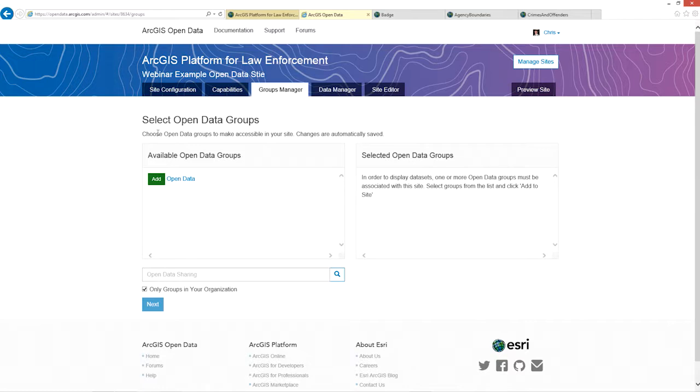Automatically, the Open Data Portal wizard will identify groups in my organization that have been enabled to support open data, and this is that open data group that I just showed you before. So I can add this open data group and all the data that's inside of it and make it available to this open data portal. So any data that is inside the open data group will be the data that is delivered into the open data portal. I'll select Next to proceed.